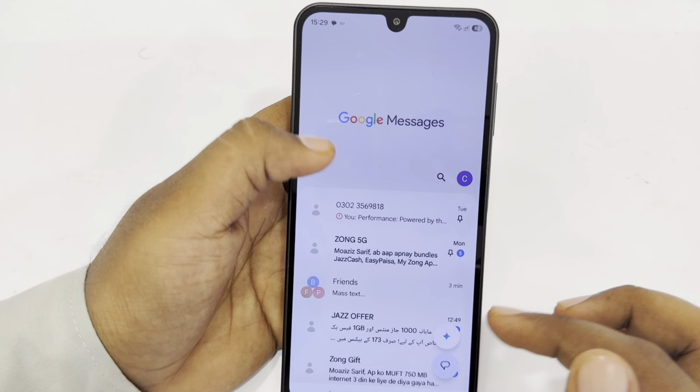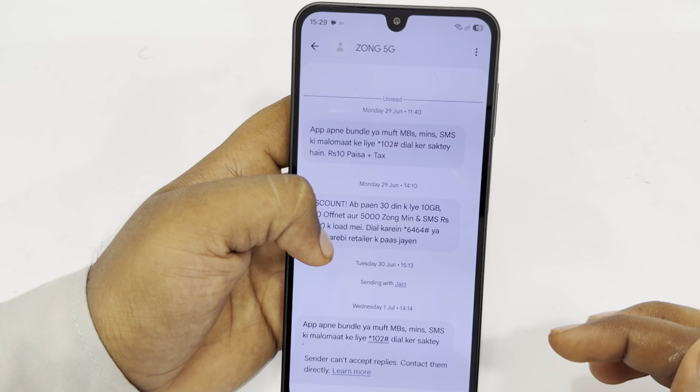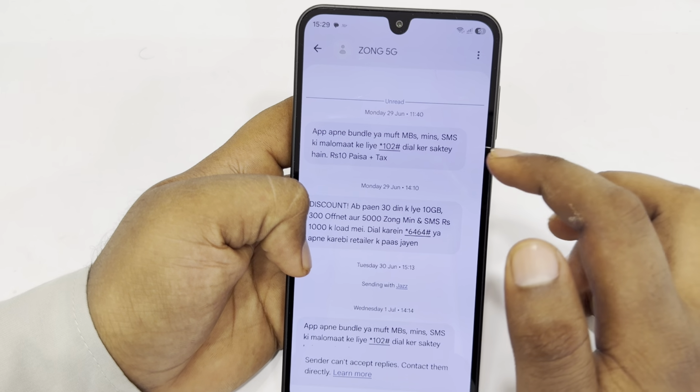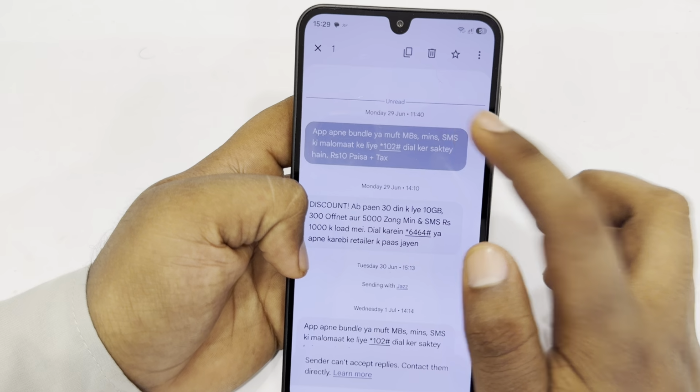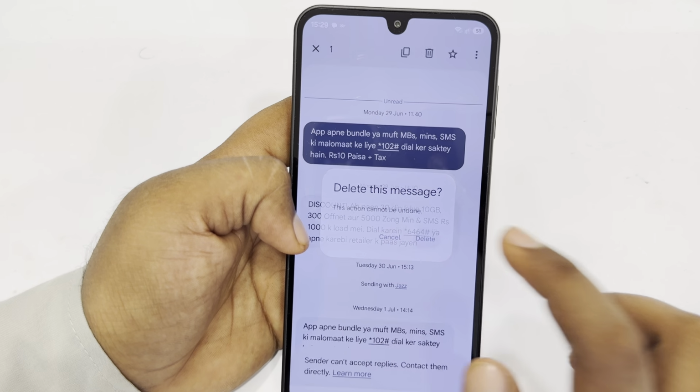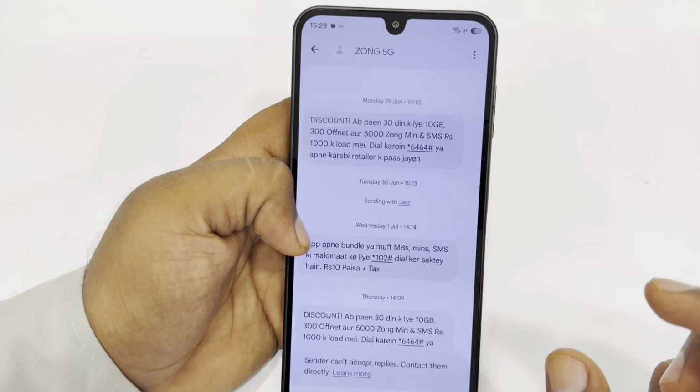Or if you want to delete a single message, just open the chat, and in the chat just select the message you want to delete. So for example, I'm gonna delete this one. Just long press on it, and here you will see the delete option. Click on it and then click on delete. So the message will be deleted.